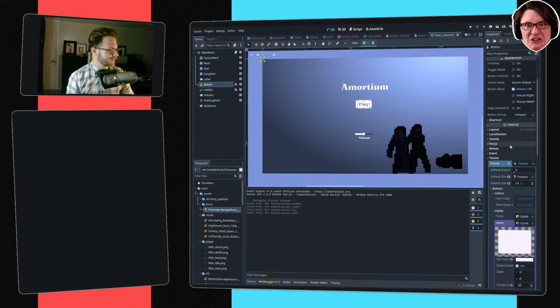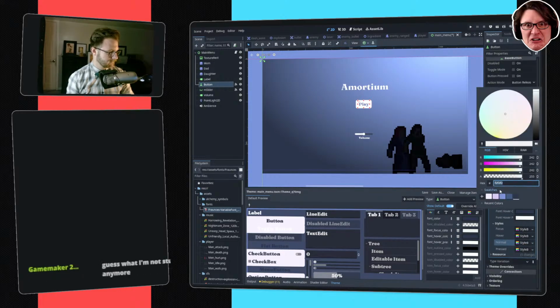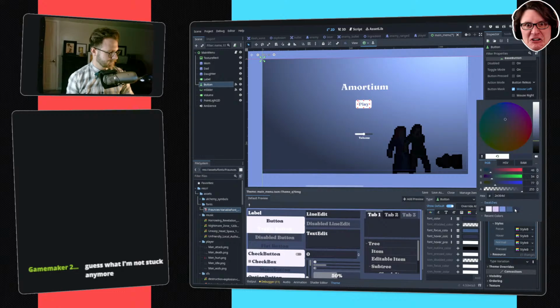Well, all right. Let's get our text, our hover, pressed, I guess, and focus color. We'll just do both of them at the same time.